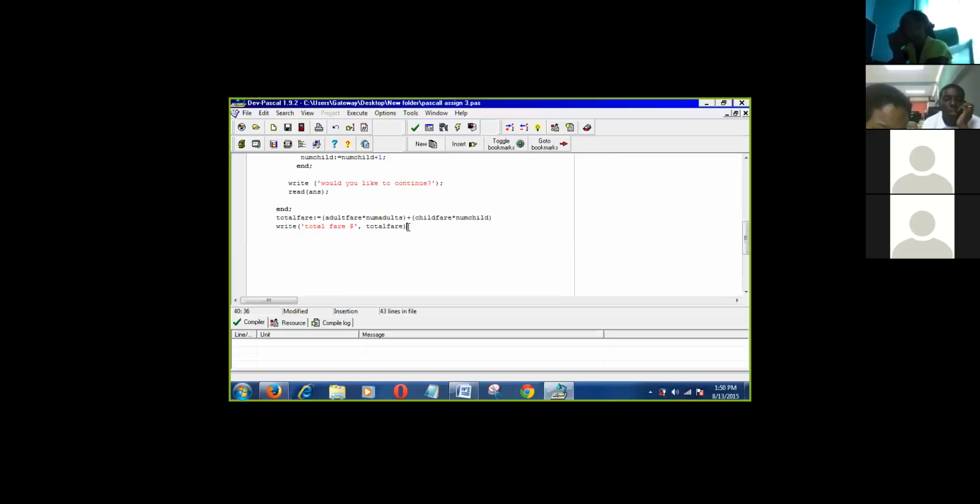So in that one line, you are showing the user what the total fare is. And you're saying to them, let me give you a label. So you say total fare $. So you give them a label. But that's not enough. They need to actually see the figure. The figure is inside of total fare. So that is why you have total fare right there. Remember your semicolons.